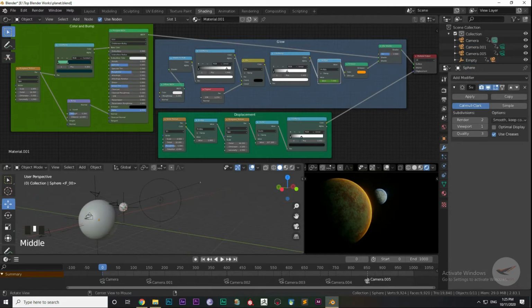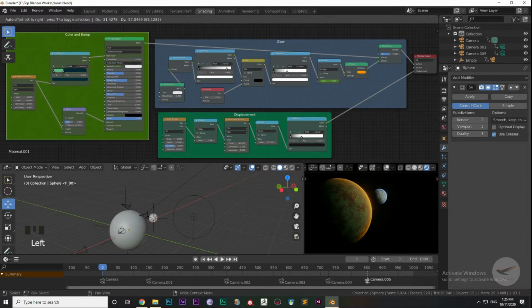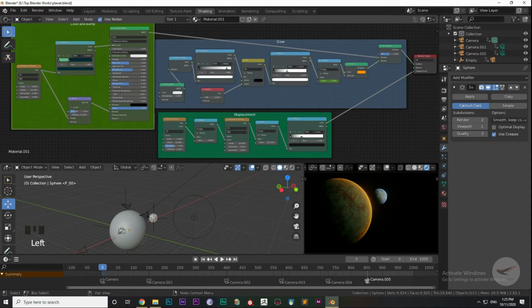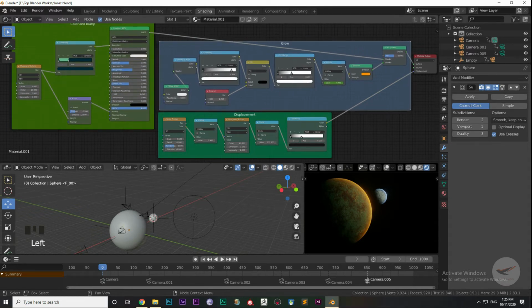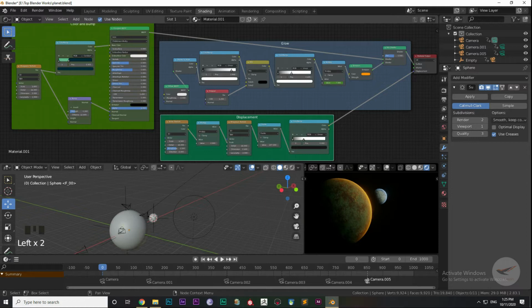So this is the final file which I have already created of the planet animation video. This is the color and bump group, this is the glow group, and this is the displacement group, right?